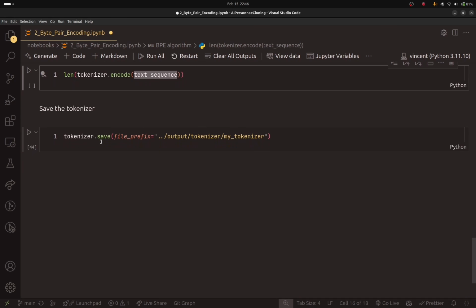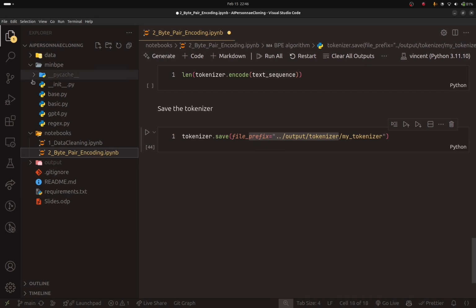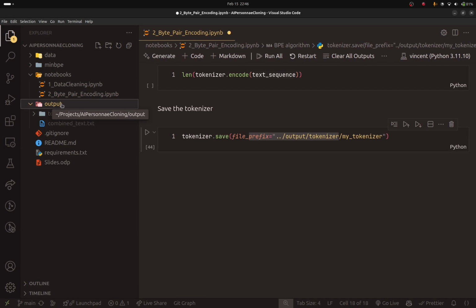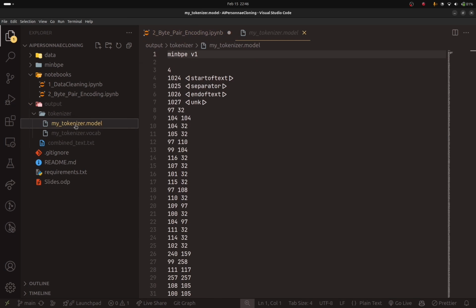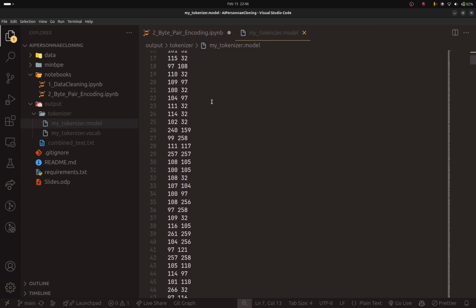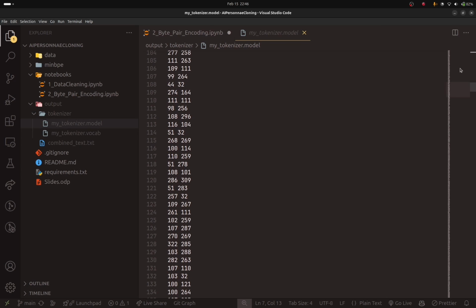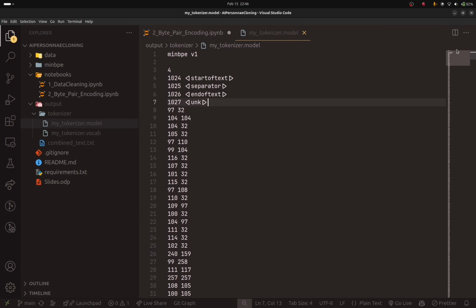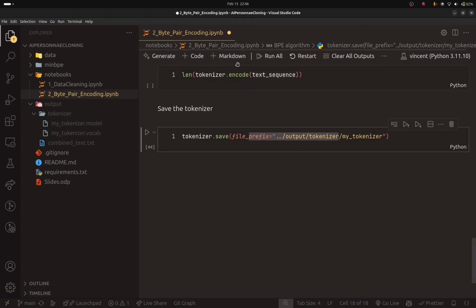The last step, as I said, is saving the model. Here I have created a new folder inside the output directory, and here we have the tokenizer. As you can see, MinBPE was able to add these special tokens that we added manually, as well as the other tokens. Okay, so we have everything here, and I will show you when we start training the model how to load this tokenizer.